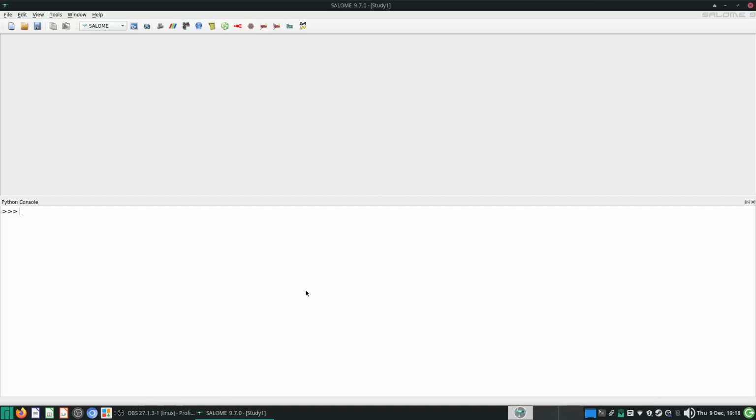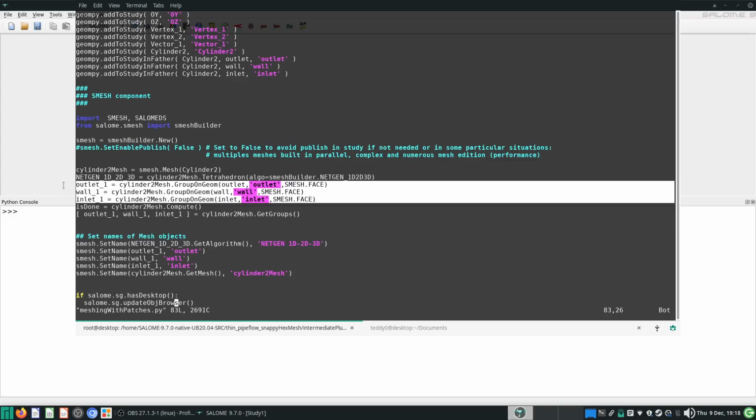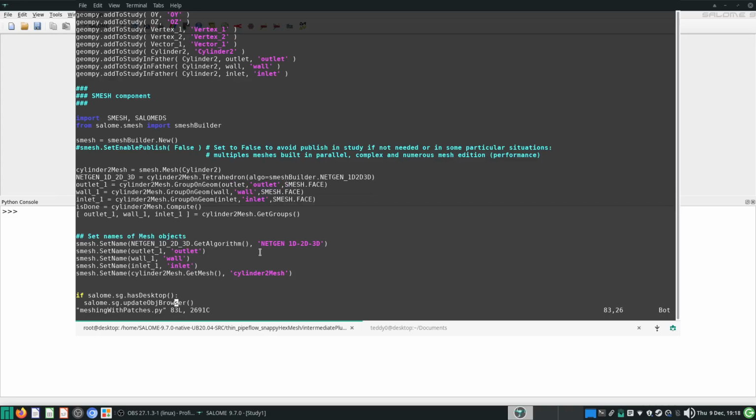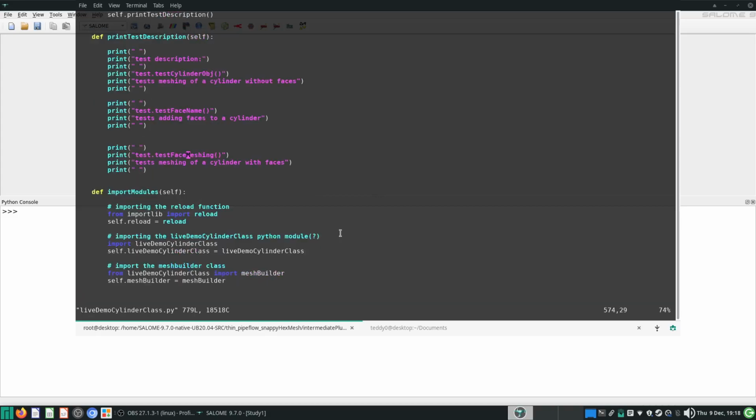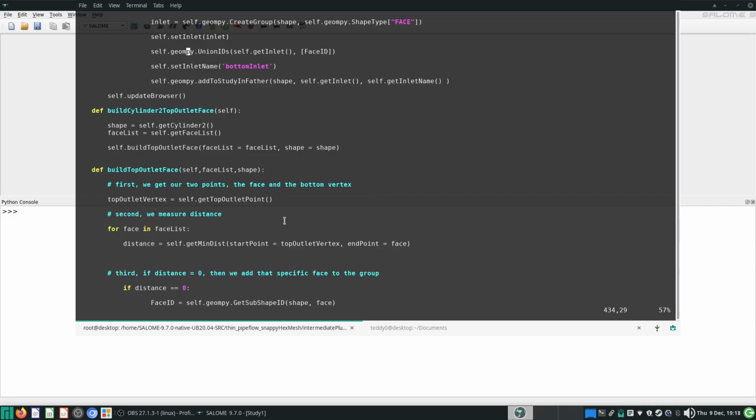So I'm going to do again our Salome work. Last time we were over here. We want to be able to add these outlets, inlets, and wall into the so-called faces. We want to add these faces into our mesh. So that's the objective today. After all that work tidying things up, you should find this step a little bit easier.